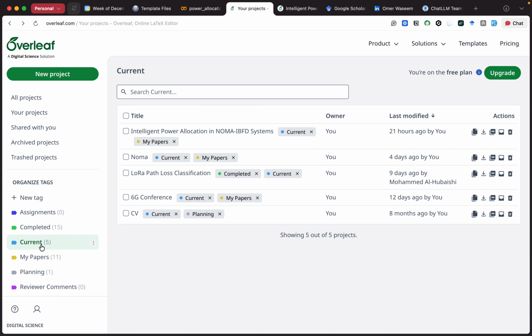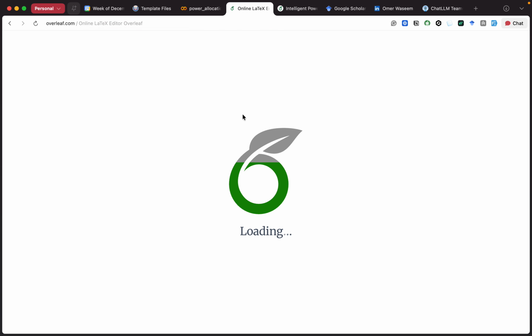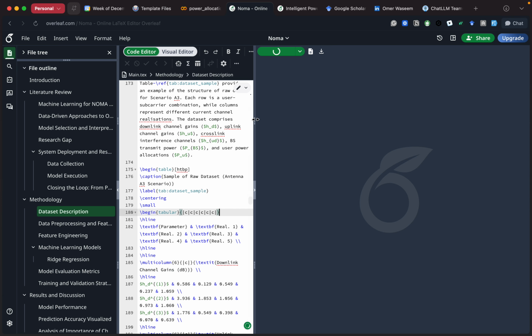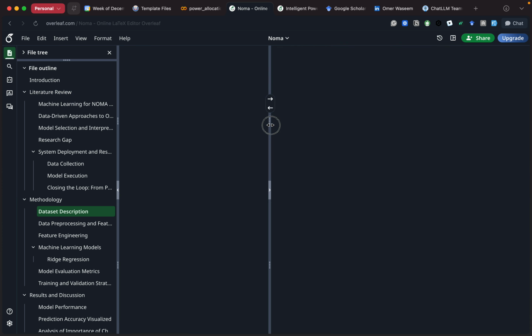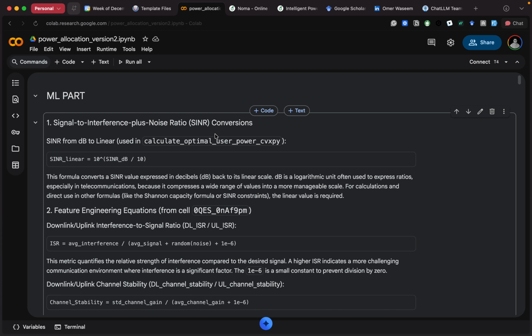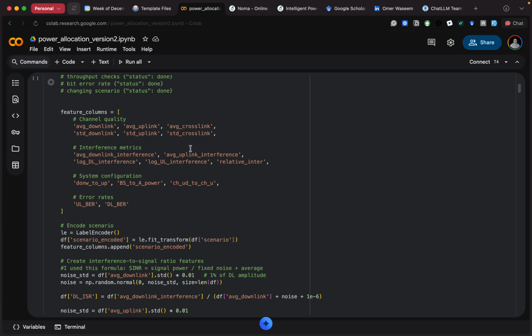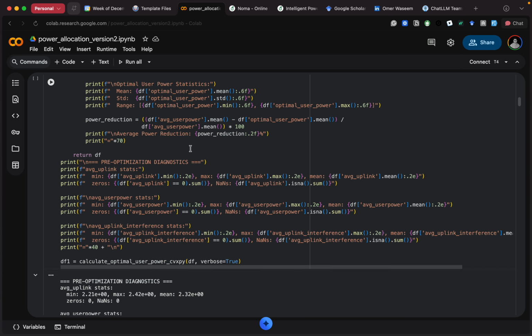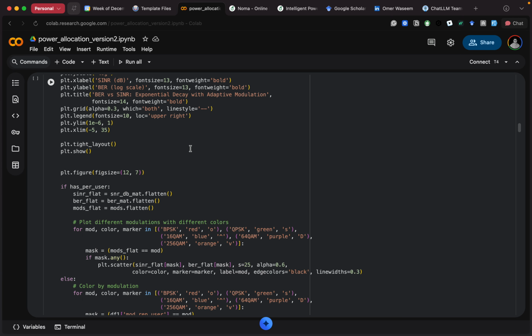So let's take, for example, this paper. We already finished the writing and submitted it. So let's talk about how to implement a photo, a figure. For example, you are doing analysis for the dataset. You analyze it. You have all the code here. You have figures here.